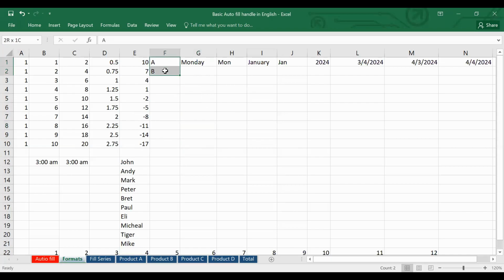Right? We'll see what will happen. I go and just drag it down. No. Excel cannot identify the alphabet. Excel can identify only the pattern. So if I type A, B, it thinks there's a pattern A, B.